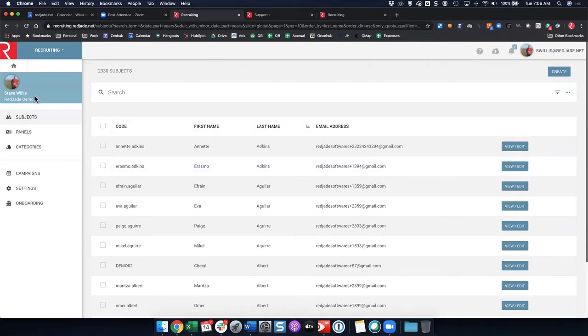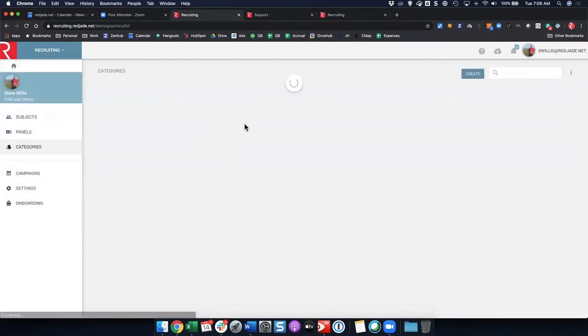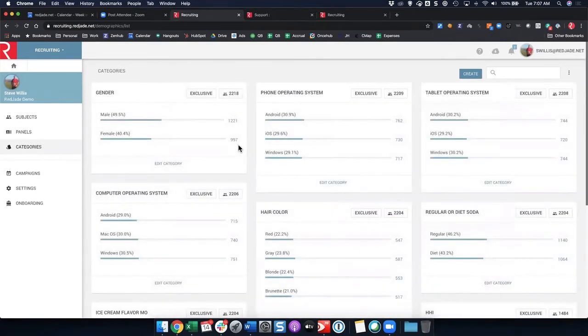So let's go ahead and look at what that looks like. I'm going to jump down. By default, when you jump into recruiting in Red Jade, you go straight to subjects. I'm going to click on categories. Categories is what we call the broad overall demographic for each person. So this is a category. Gender is the category, and male and female are the individual demographics that make up that gender category, right?